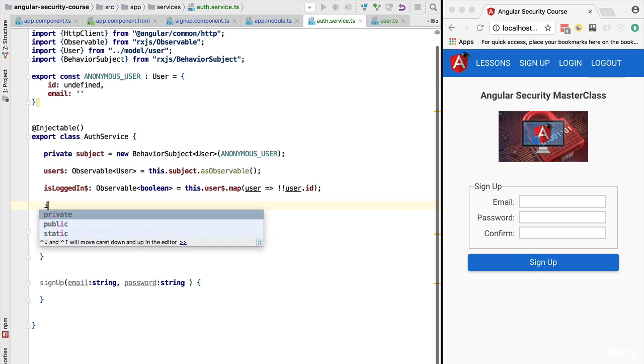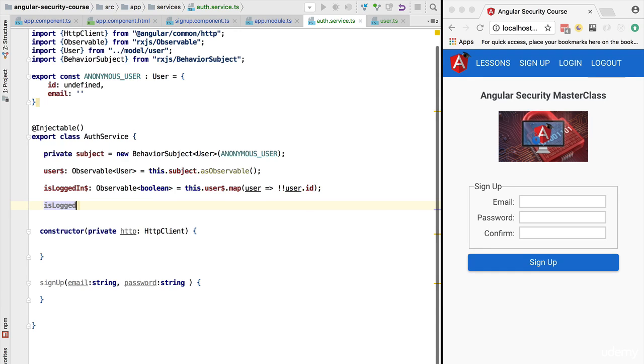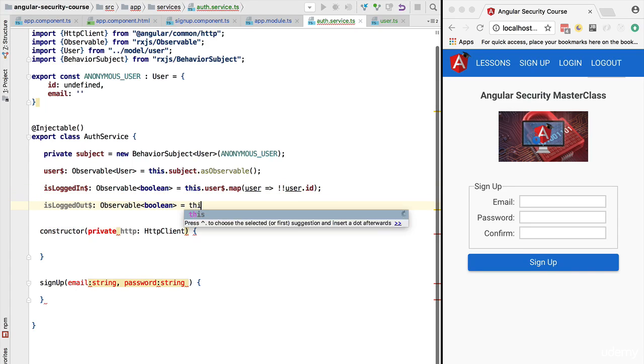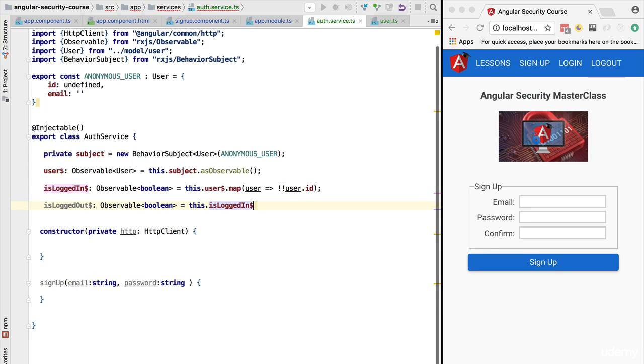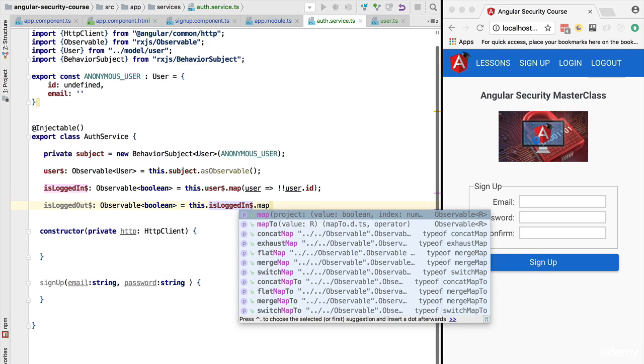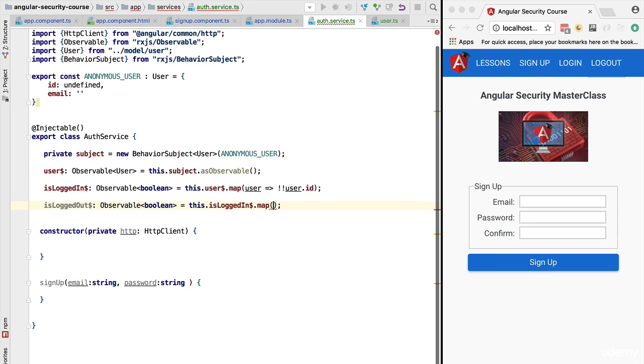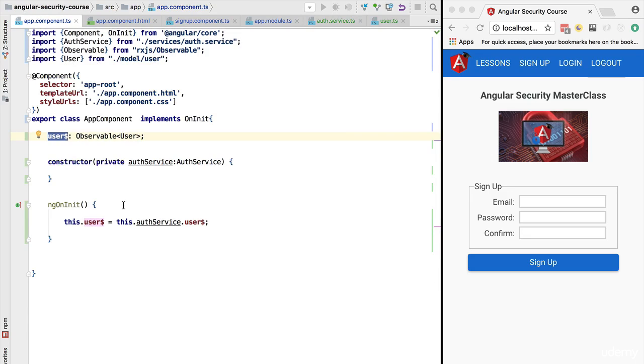Another observable that would be important to add here to the public API of this service would be the isLoggedOut observable. So again, this is going to be simply an observable of Boolean, and we are going to define this observable based on the isLoggedIn observable. And of course, we are going to be using again the map operator. So we are going to take here a Boolean isLoggedIn, and we are going to return the negation of that Boolean.